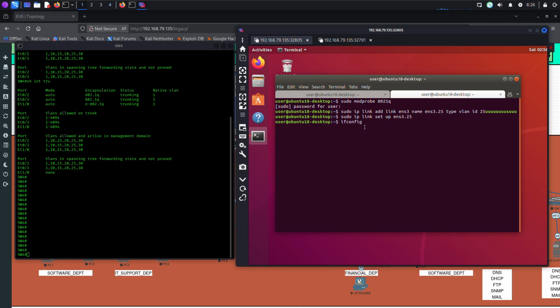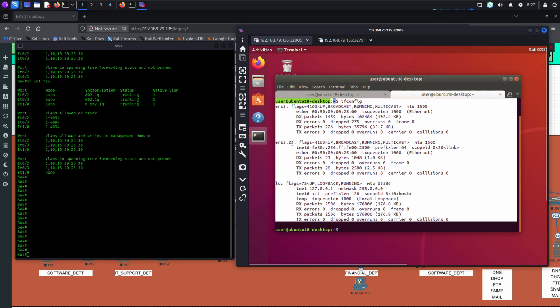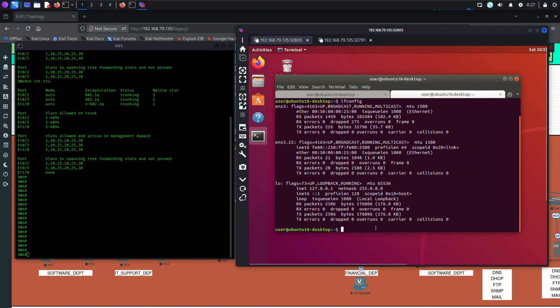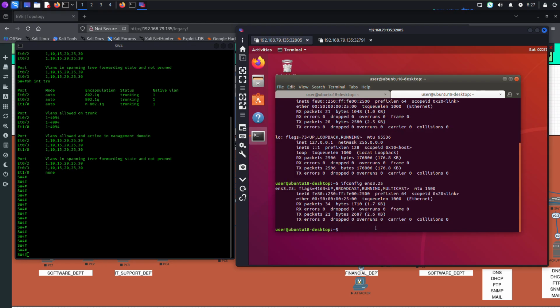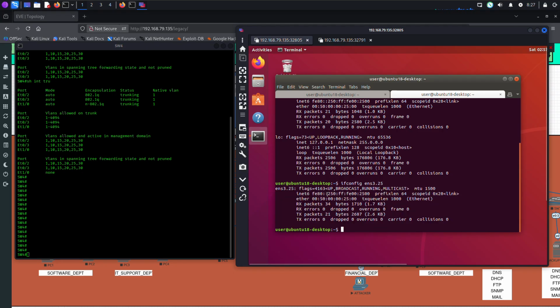And let's check whether the interface is created or not. ifconfig ens3. First of all, let's do this, and we have got three interfaces, including ens3.25 that we have created right now. If you want to filter, you can add ens3.25 after ifconfig, so that only the interface we have specified will be displayed on the screen.